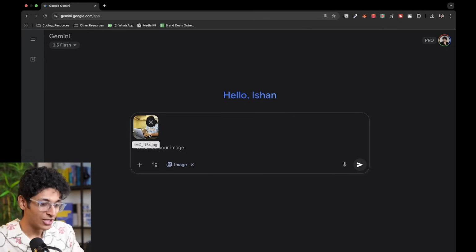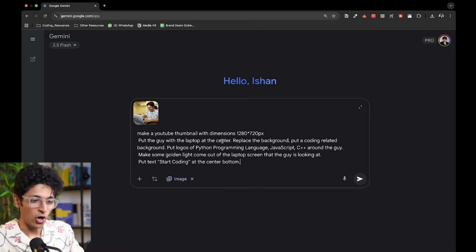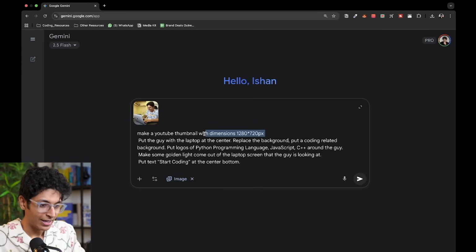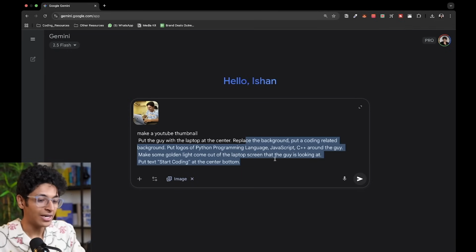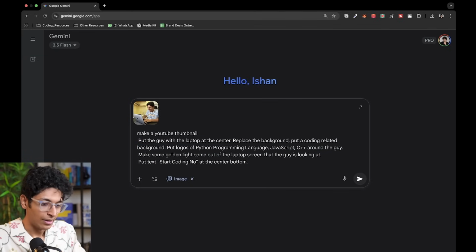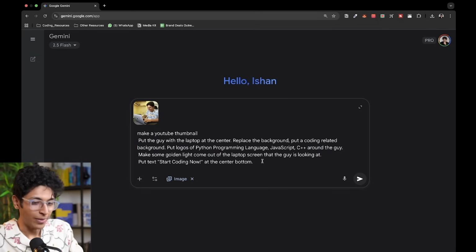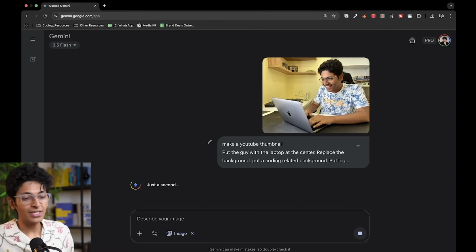So this right here is a picture of myself with a laptop, and I can add this prompt which says: make a YouTube thumbnail, dimensions we don't need to specify, put the guy with the laptop at the center, replace the background, put a coding related background, put logos of Python programming language, JavaScript, C++ around the guy, make some golden light come out of the laptop screen that the guy is looking at. Put text, start coding now, at the center bottom. And I can literally just press enter and it would create an entire YouTube thumbnail for me.